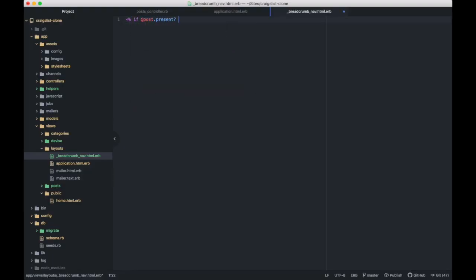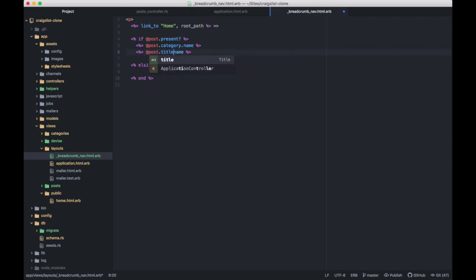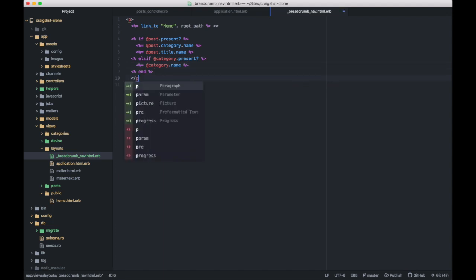So we'll set up a conditional statement here to see if there is a post present, and otherwise then we'll check to see if a category is present, and we'll handle both of these scenarios differently. And we'll also include a default link back to the home page. So if the post is present, then we will access a category using post.category, set the name, and otherwise we will just use category.name if the category is present.